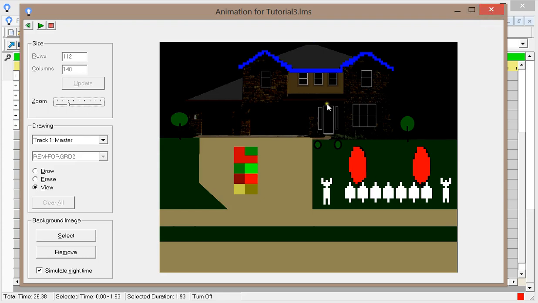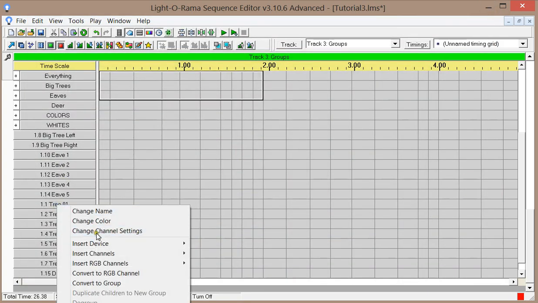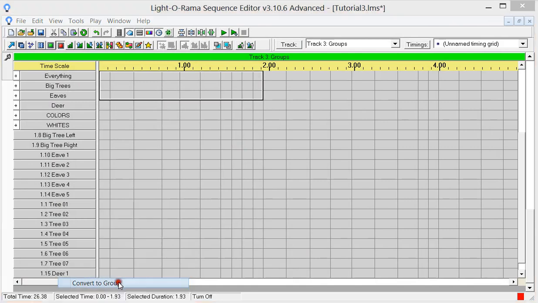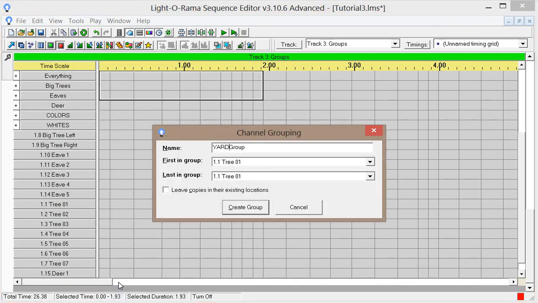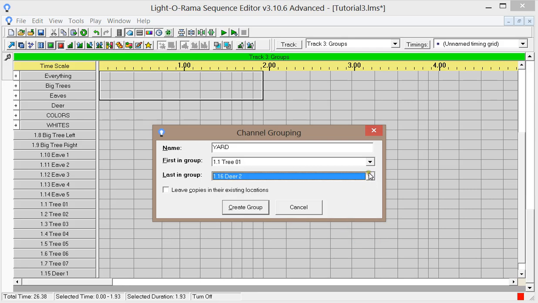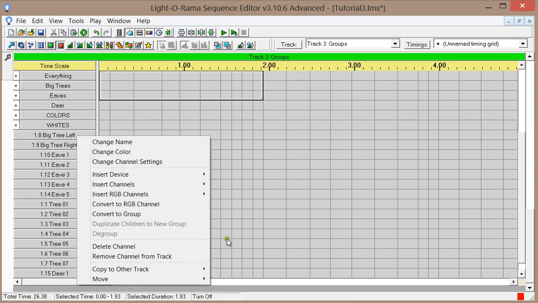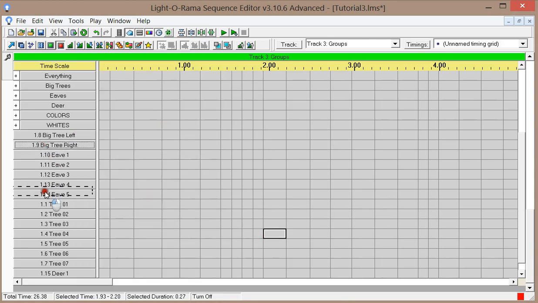Or we might say, you know what, we're going to have one for the yard. So let's do that one first. So we're going to say we're going to have a group that is the yard. Wait a minute, did I get the big trees in here? I did not. I want the big trees in my yard. Ah, but they're in the wrong order, so let me move these guys down.